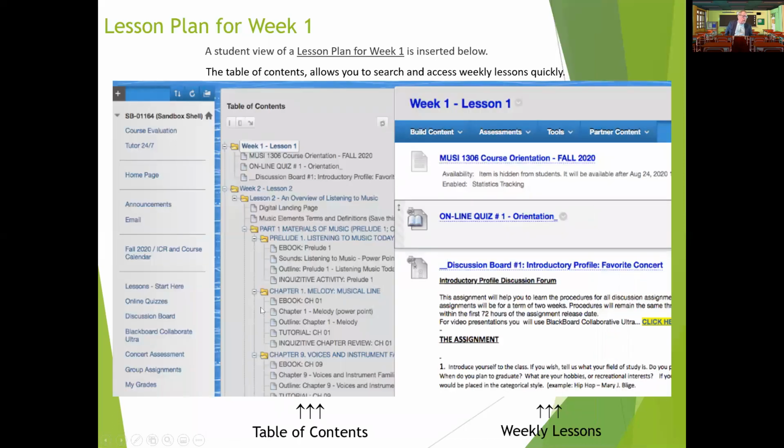Now, the table of contents, if you want to find something very quickly. I don't embed quizzes in your lessons. All your quizzes are right there, so there's no need to put quizzes in the lessons. You're following the course calendar, which I'll get to in a moment.